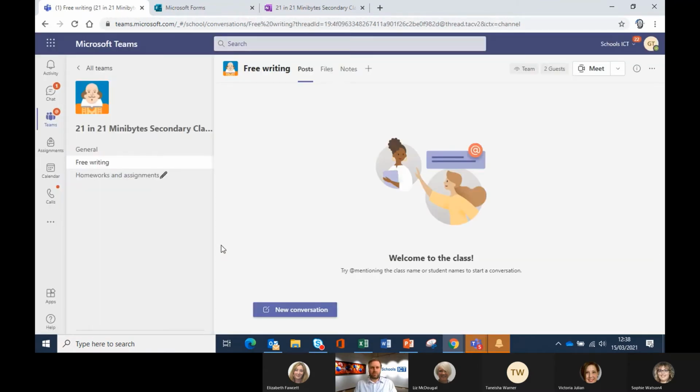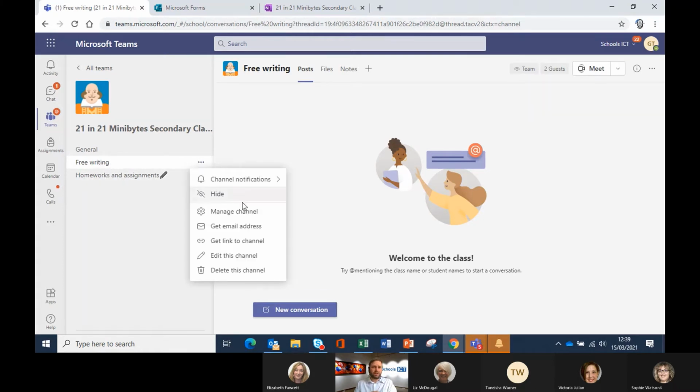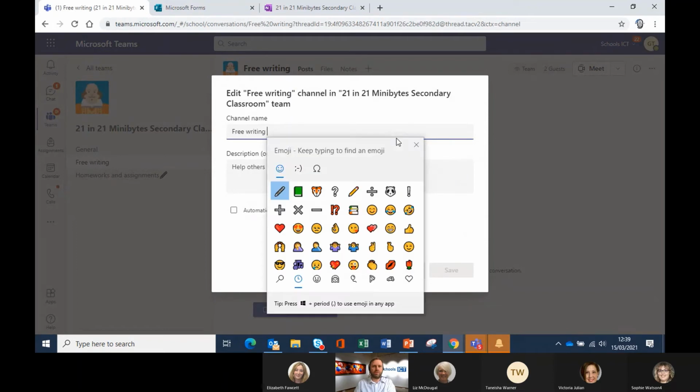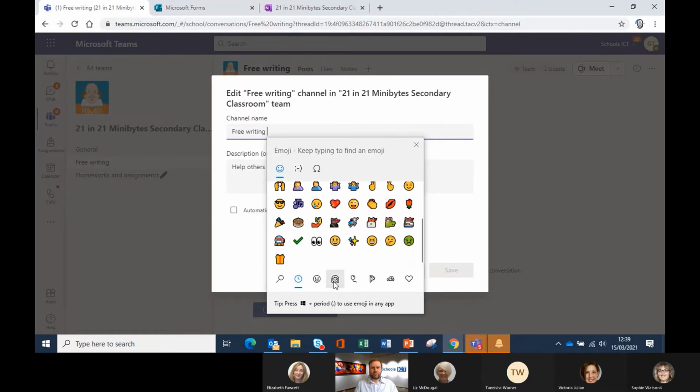Now, the Microsoft background work needs to work in place without emojis and so on. So when you create a channel, you cannot give it emojis. But when you go back onto the 3 dots to the channel, you can click on edit the channel here. So edit this channel, a pencil. And by pressing the Windows key and the full stop, so Windows and dot, you get the emoji menu up here. So for free writing, I could pick any of these icons here that I want to.